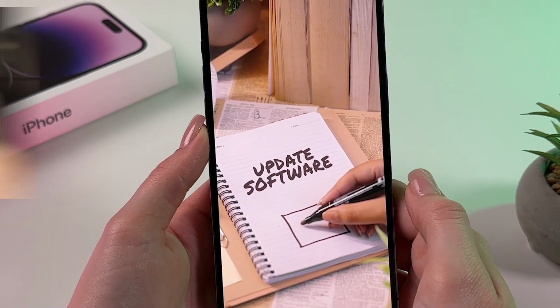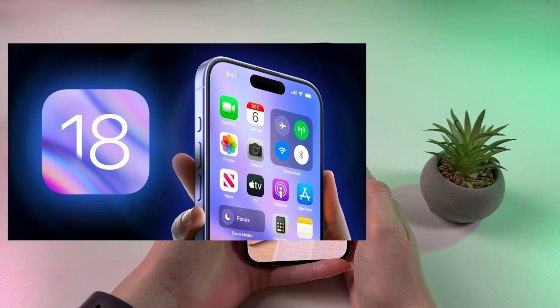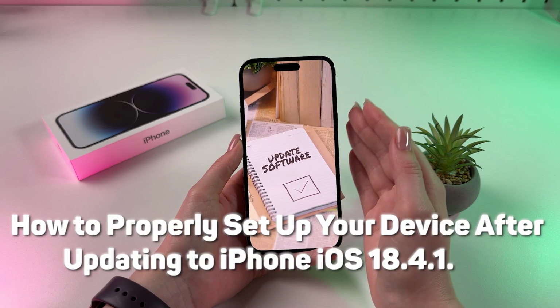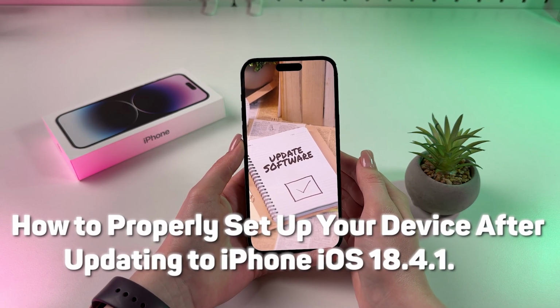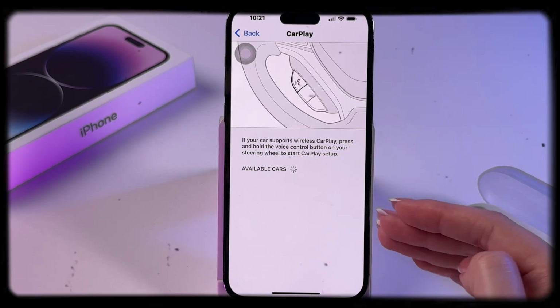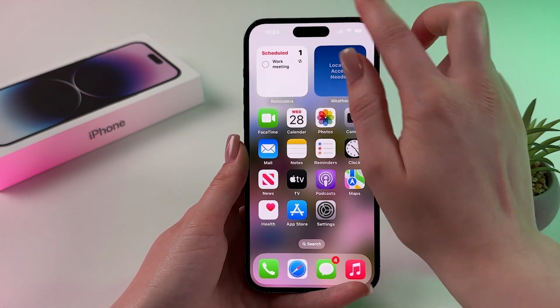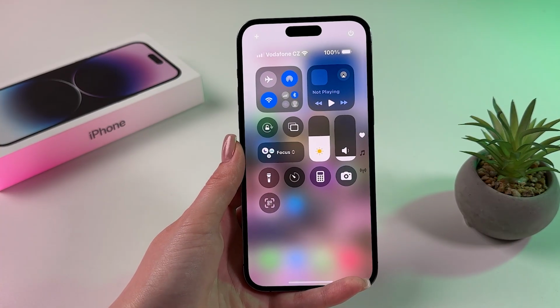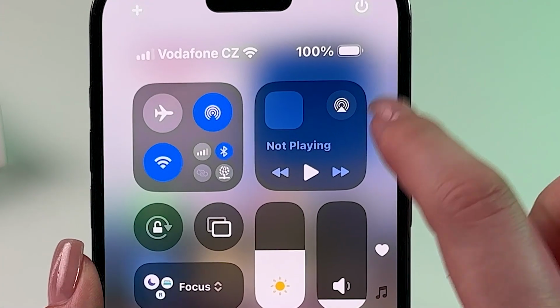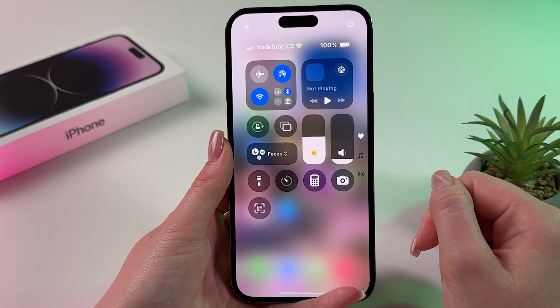Noticing problems with CarPlay or crashes in some apps after an iOS update, I will tell you how to perform the update correctly and what to do to avoid problems. Watch the video to the end, there is a tip waiting for you. So for a smooth update, make sure your iPhone is at least 50% charged or plugged into an outlet.